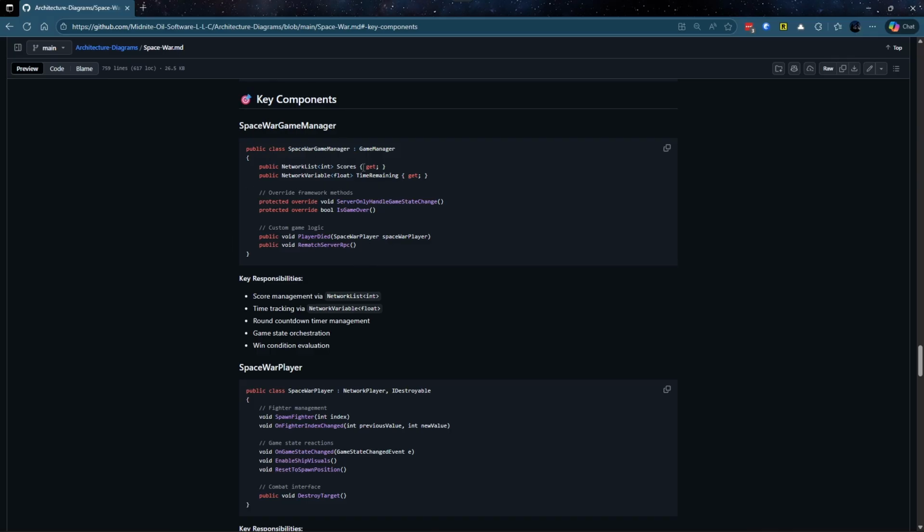So it's got a couple of network variables, actually a network list and a float for the time remaining. You can see its core responsibilities are score management and time tracking. The game is going to have a time limit, and when that time limit expires, the game's over. There's also a countdown between rounds, so every time a player gets destroyed, before we start a new round, it'll pop up a little message that says get ready, and this handles that countdown timer. And also, this is where we orchestrate our game state and check to see if somebody won the game.